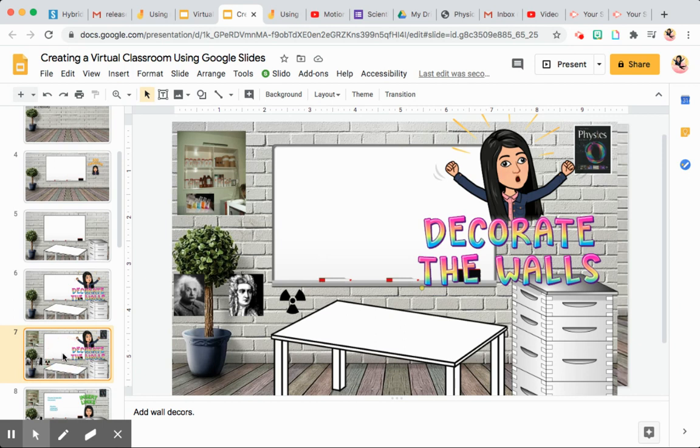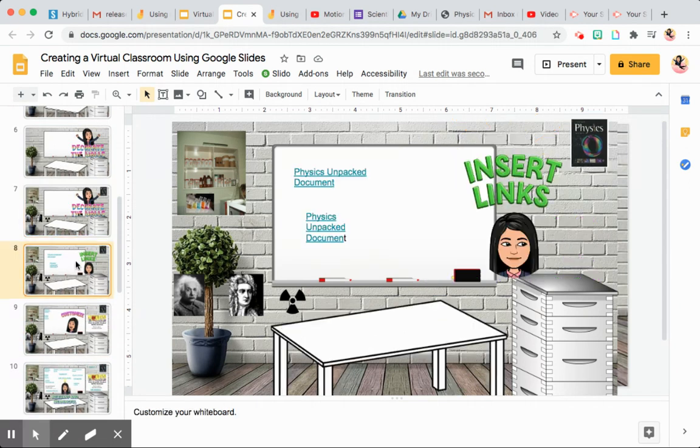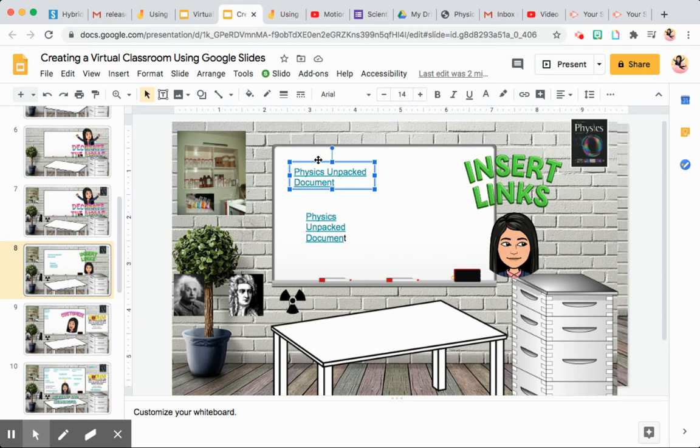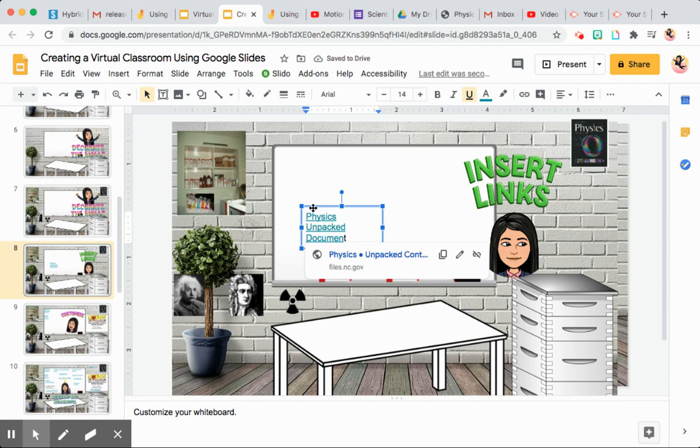After decorating the wall, okay, you're now ready to insert links. Since this is a classroom, you're going to imagine that you're always ready to present using your whiteboard. Your whiteboard should be interactive. Okay, so how do you do that? You can insert links. Okay, for example, this was pre-made, so I wanna delete that first. So you'll see how I did it.